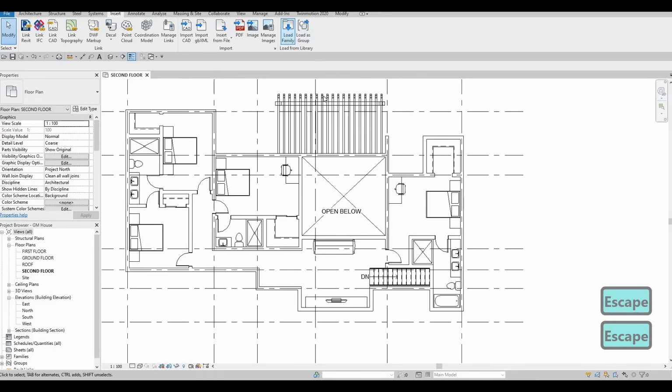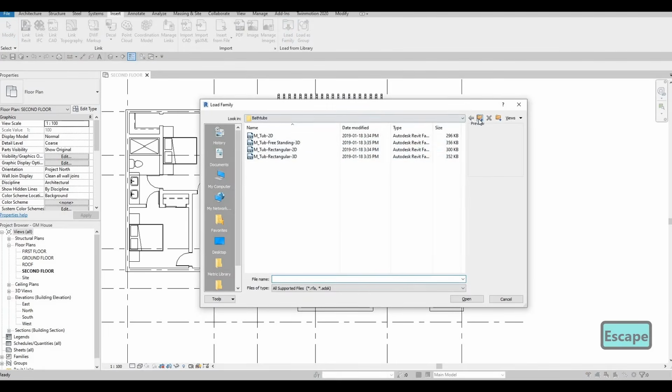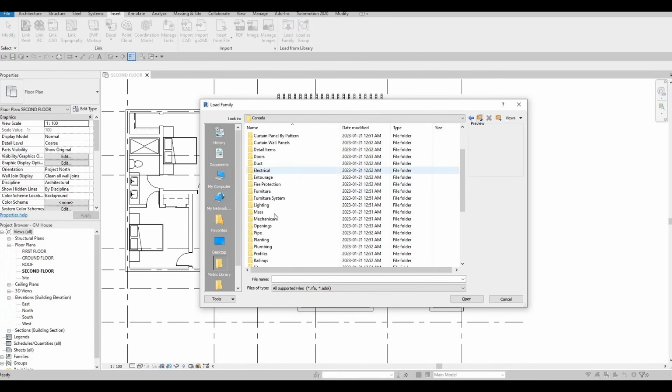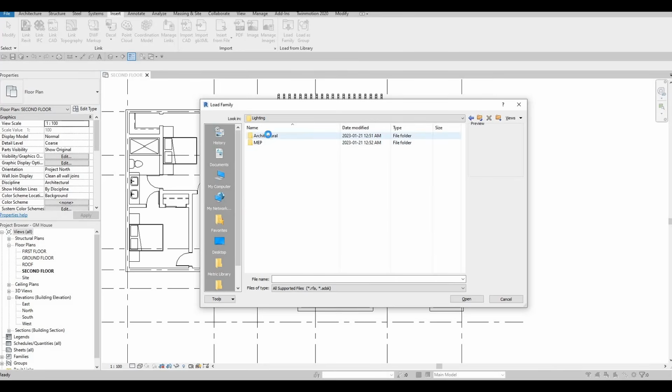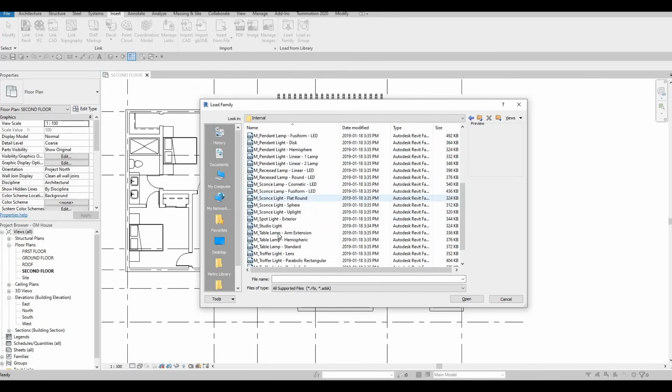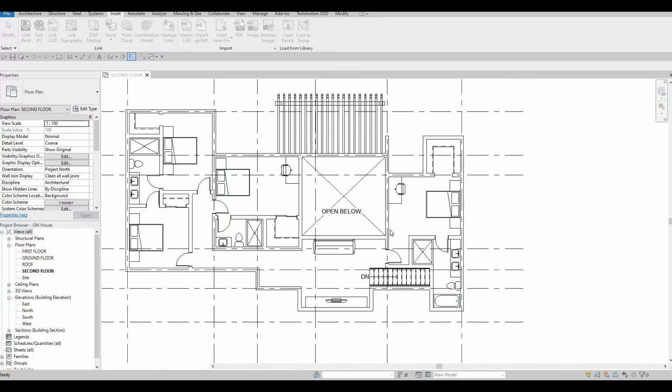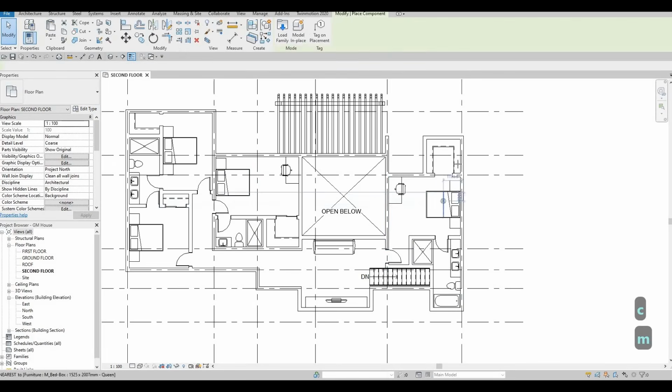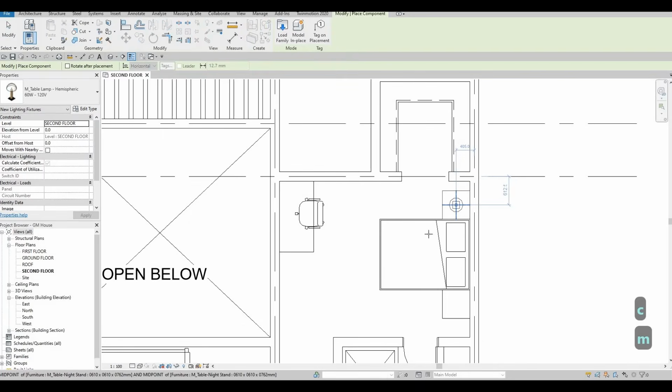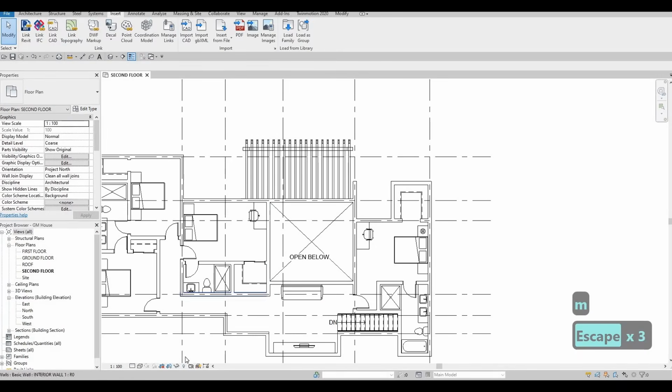And then let's load in a lighting. So go back to the main, go to lighting, architecture, let's go interior or internal, and then we have one of these table lamps. Press open, CM, and then add it right here for now.